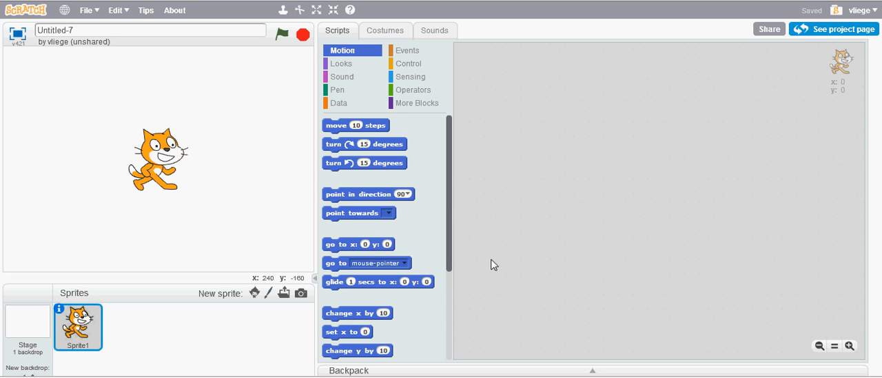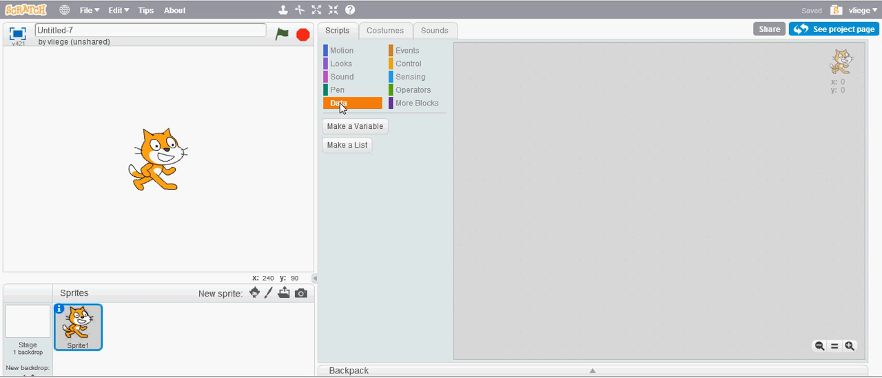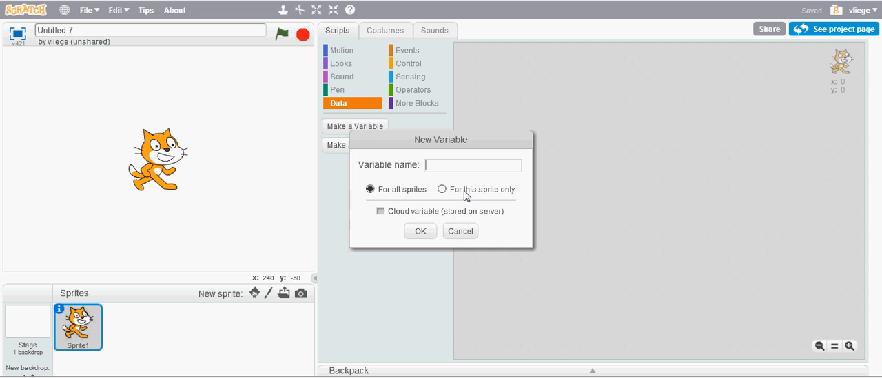To create a variable in Scratch, you need to go to the Data Blocks category in the Blocks palette. So you go to Data and you click on the Make a Variable button, and then you type the name of a variable. For example, I will create a variable called number. You can choose if this variable will be available for all sprites or for this sprite only. I'll leave it at default and click on the OK button.